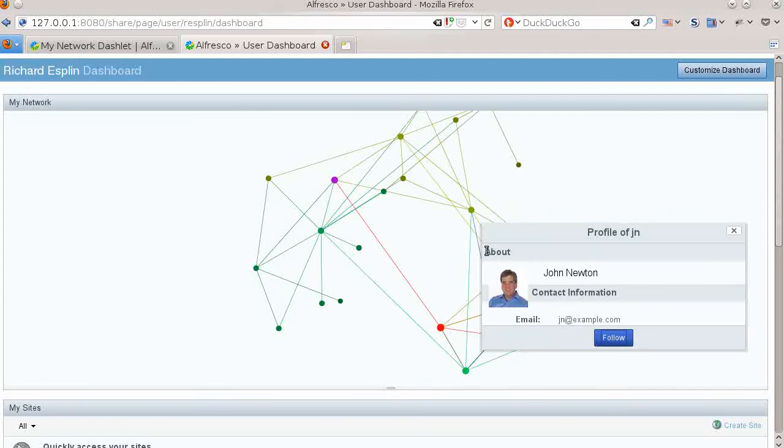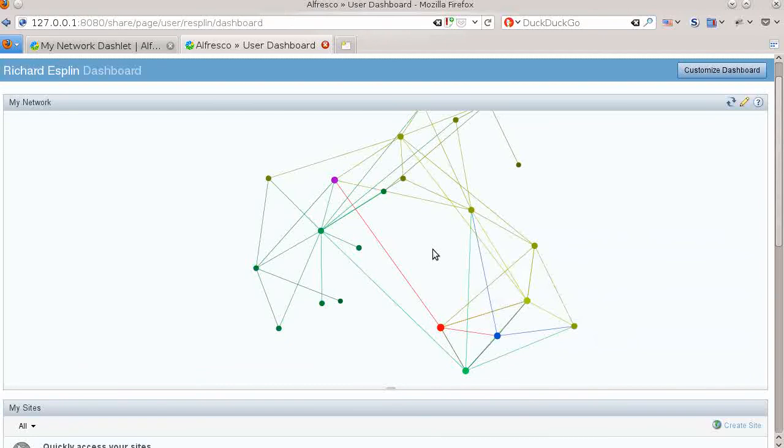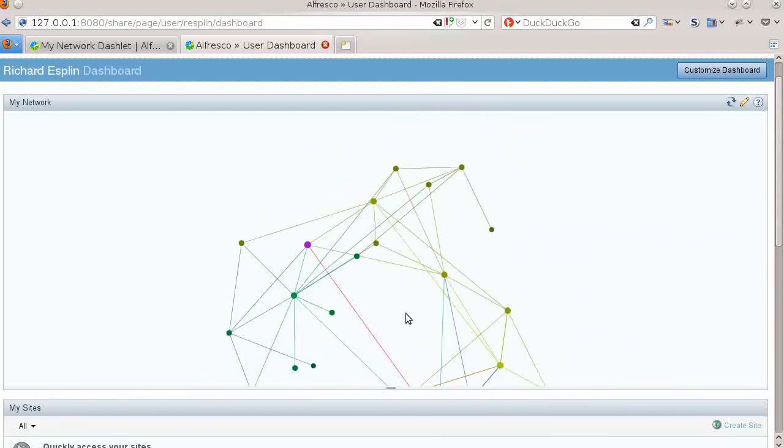Installation of the dashlet is very simple. It is a standard AMP file that requires no tinkering or configuration. I just add it to my dashboard. The hardest part in enabling the dashlet was adding a lot of users to my demo environment and setting up the relationships. You shouldn't have that problem on a production system.